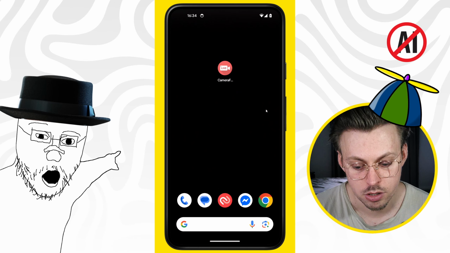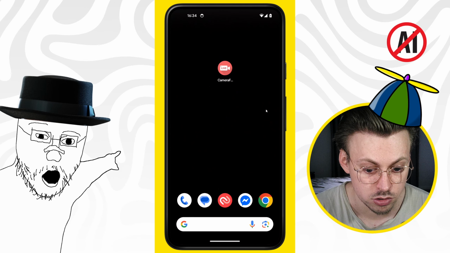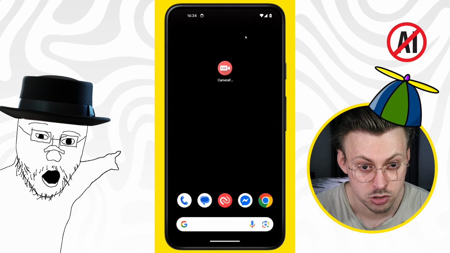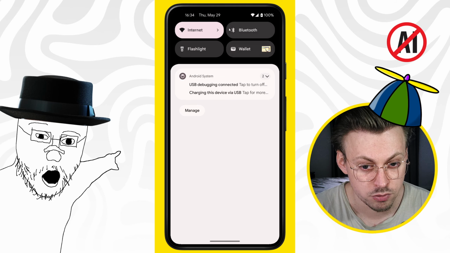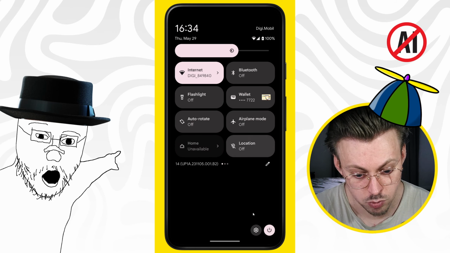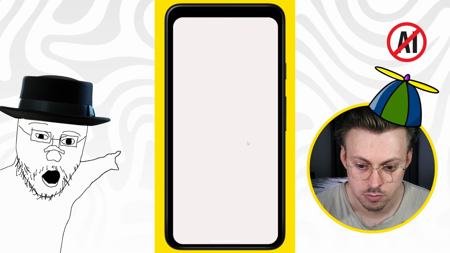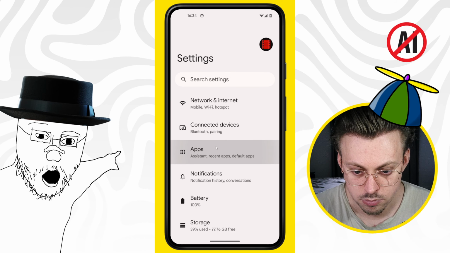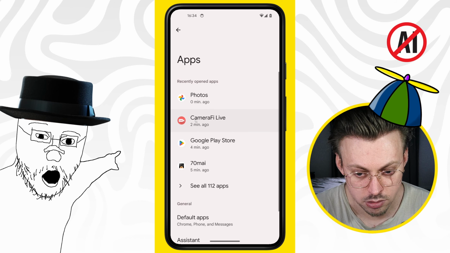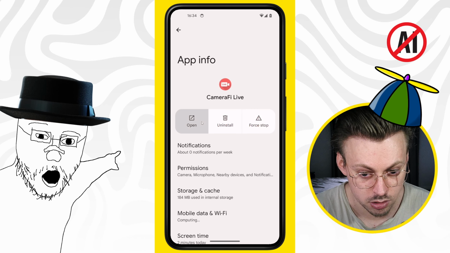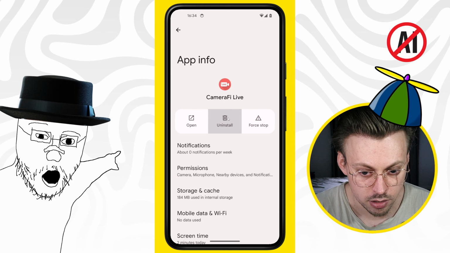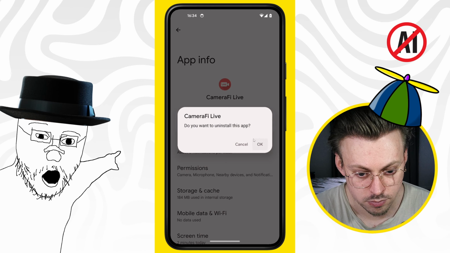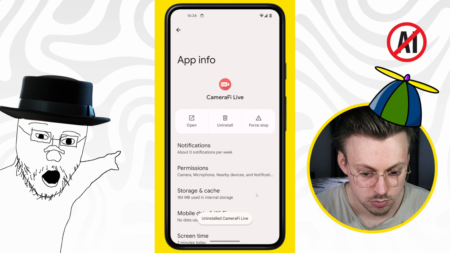Now, if you have an Android and you don't see any options to remove it, just go to settings. So drag it from the top of the screen and do it once more. Then go to settings. Then go to apps. And then find the app in the list. It should be at the top usually. And hit uninstall. Then hit OK. And that's it.